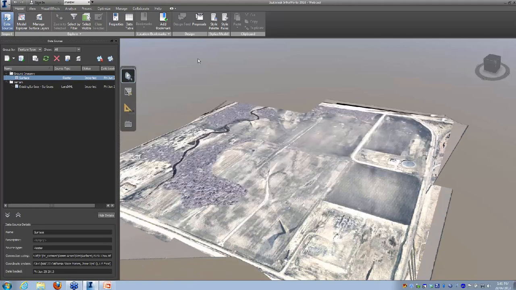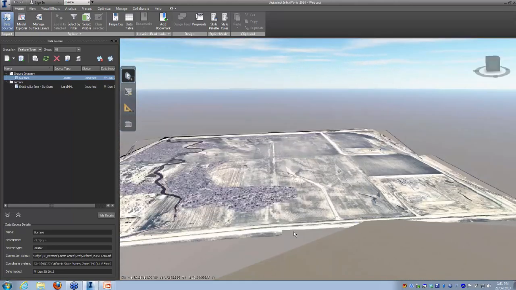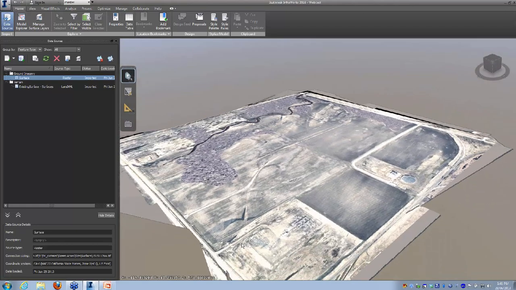So these are not black and white, but they're blue and white photographs. They're not colour, but a colour photograph would work just the same. So you can see it's pasted those in and draped them on the terrain, at the elevation that the terrain's at, which is great.